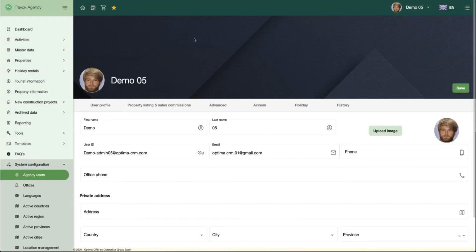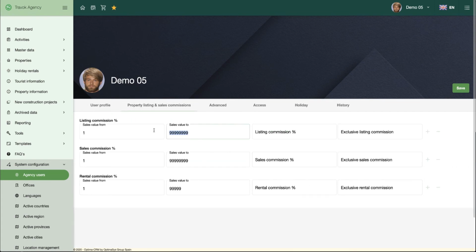In your profile, you have several options. You can change basic data of your profile. You can see your commissions. Now, these commissions can only be changed by the agency admin.